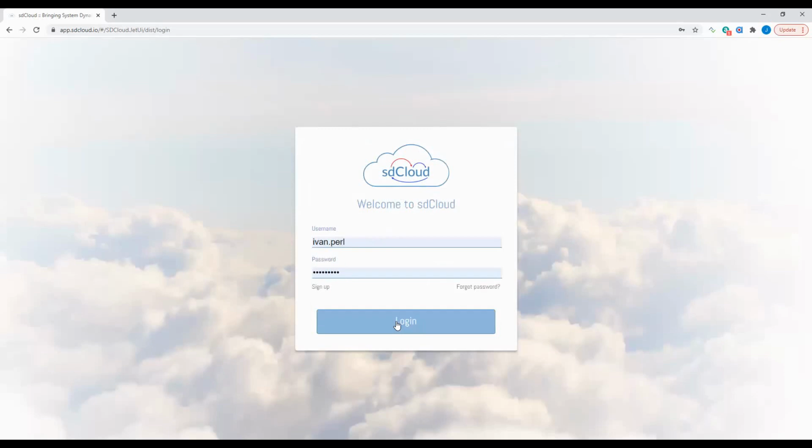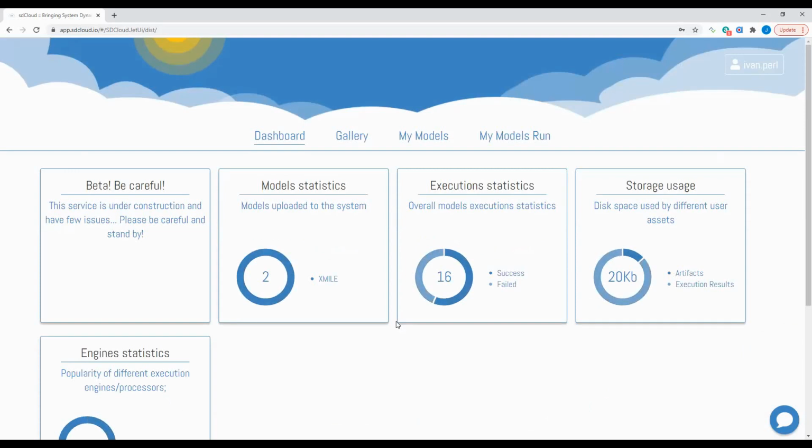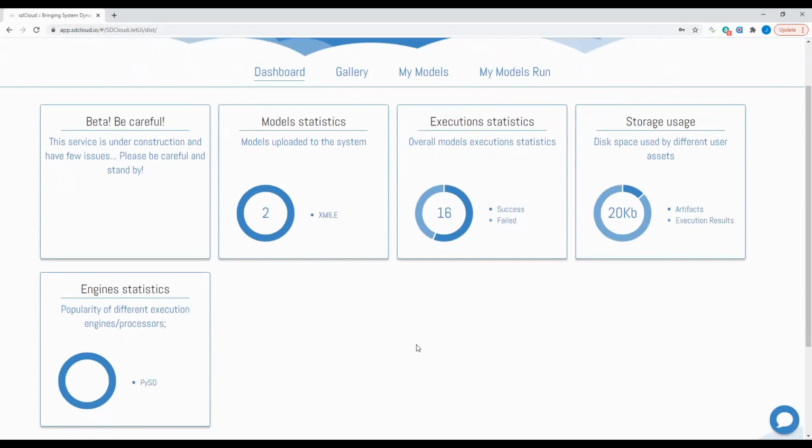One more thing I want to show is how things may look if things are not going very well, for example, if we have issues with model executions. So for example, here in this other profile, we have some bad executions. So we can see that we have success and failed executions. Also, I have two models in this account, which are both XML. And here's a difference between space taken by artifacts and space taken by execution results.